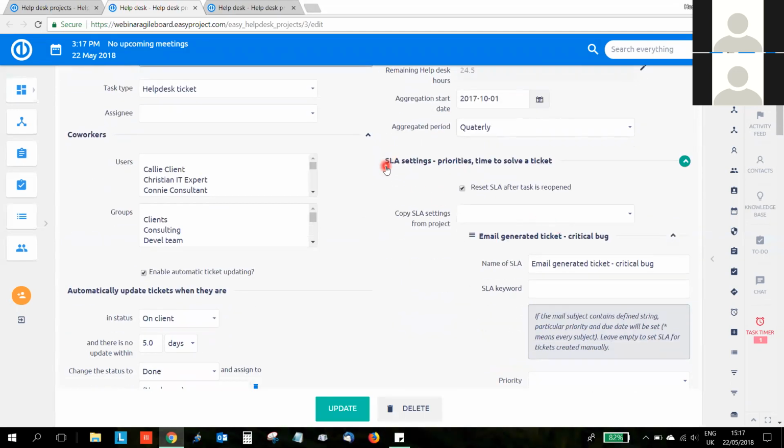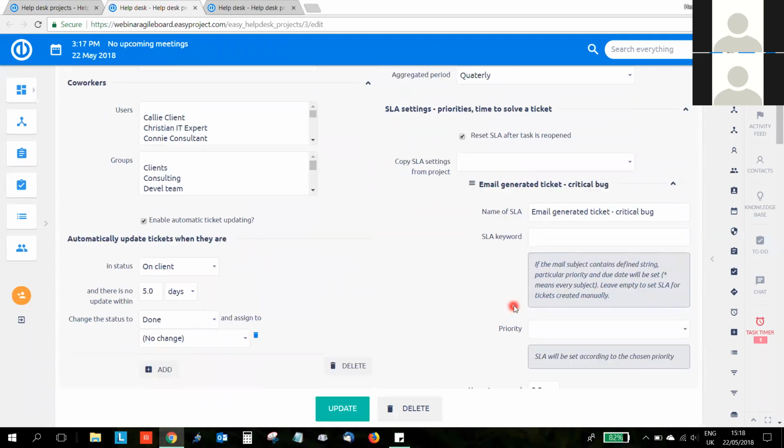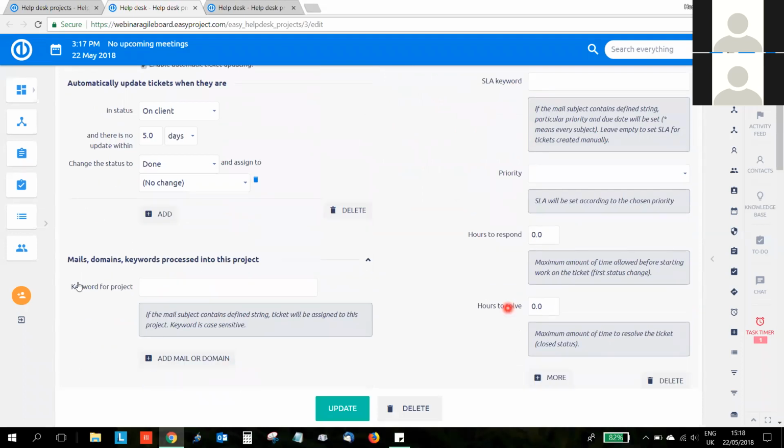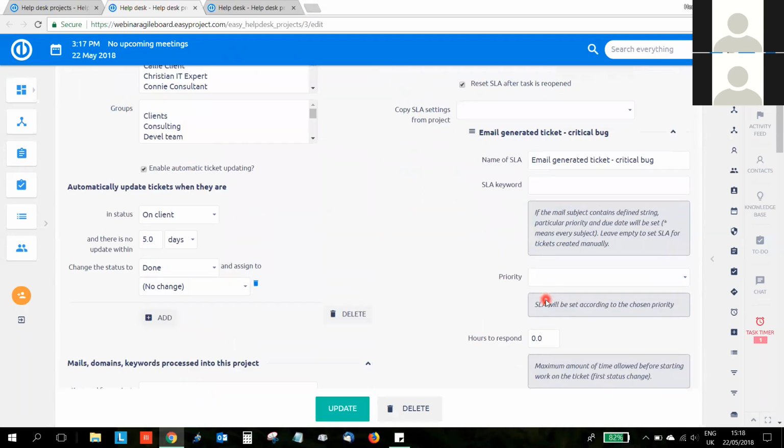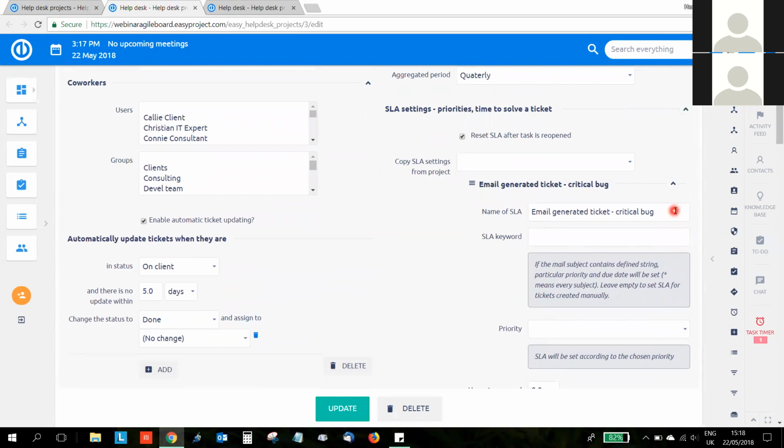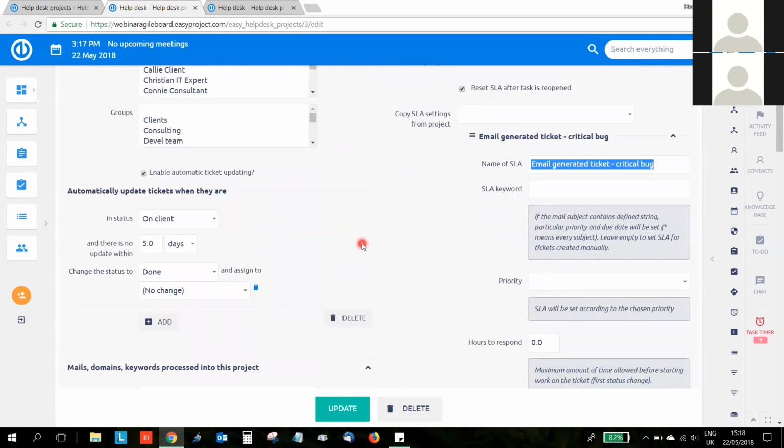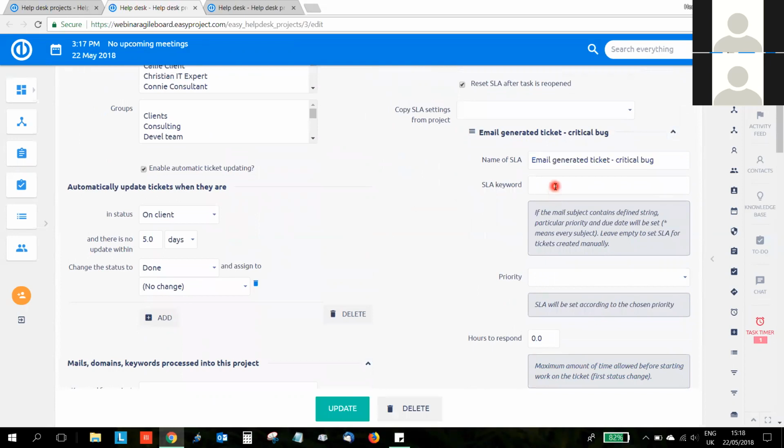And then another part is the SLA settings. It's the service level agreement where you can set up how fast you have to react on a task and how fast you have to close the task and help your client. So you can set up as many SLAs as you need to. So how can we set it up is you just create a name of your SLA and you can choose a keyword for SLA.